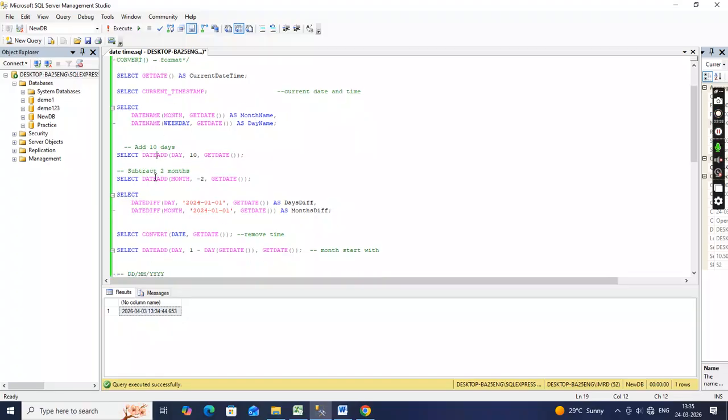Similarly, with this function we can subtract months. We can also subtract days. So select and execute. Currently we are in the month of March, and see, 24th January 2026. We deduct, or reduce, or we can say subtract, 2 months from the current date.